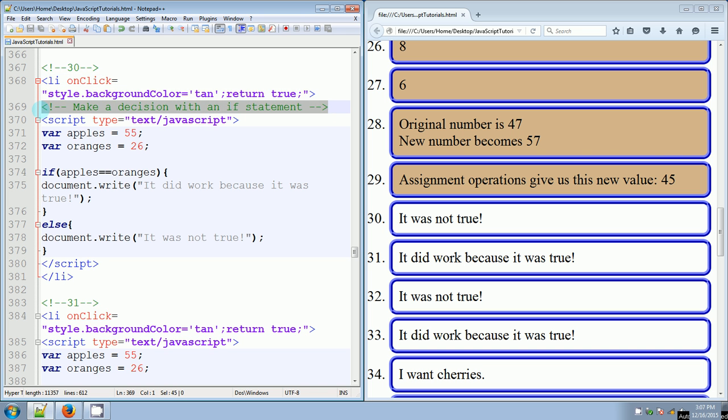And here's a note to ourselves. Make a decision with an if statement. And there's our script tags. We're creating a variable called apples, and we're setting it to the value of 55. Var apples equals 55. We are doing the same thing with oranges. Var oranges equals 26. Now we're doing if conditions.